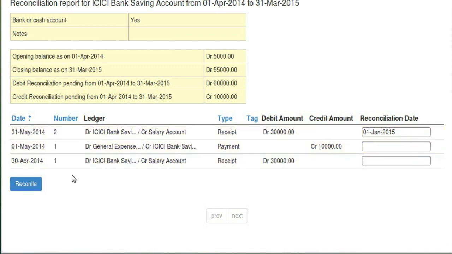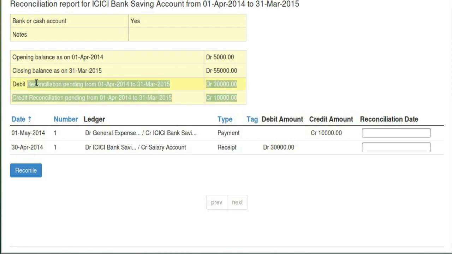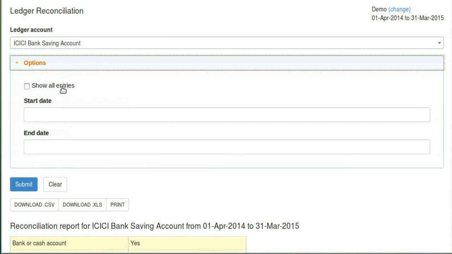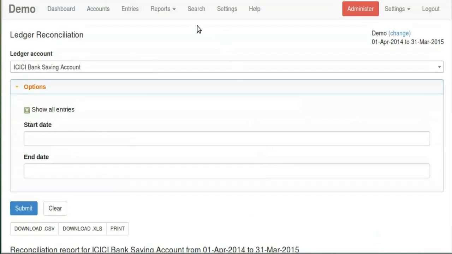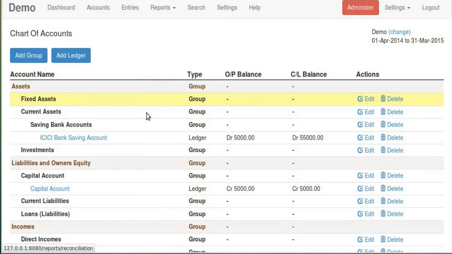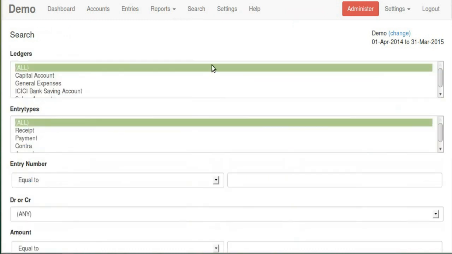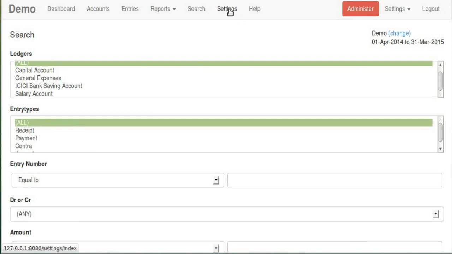Let's say I'll reconcile this entry and click on reconcile. You can see that entry has been reconciled. This balance has been affected, and there are only two reconciliations pending. If I want to see all the entries, I'll select all entries and click on submit. Now I can see all the entries including the reconciled ones. So this is a short description of reconciliation. I think I covered almost everything. Search is over here; if you want to search any entries, you can search them over here.